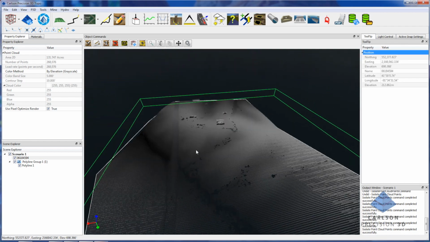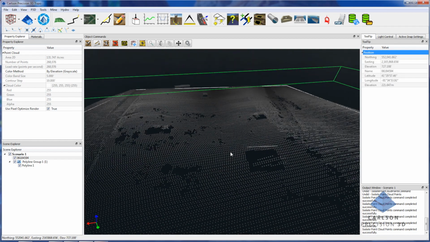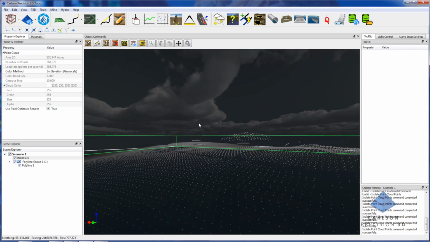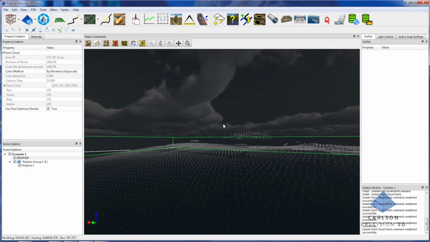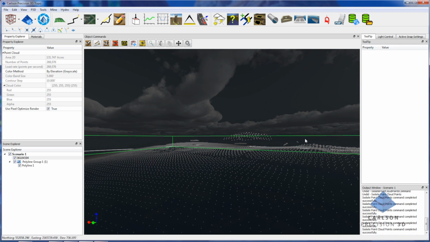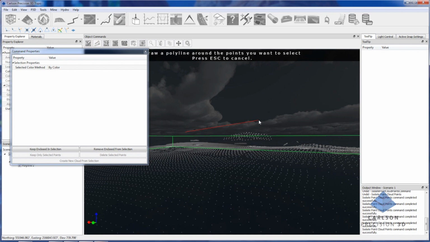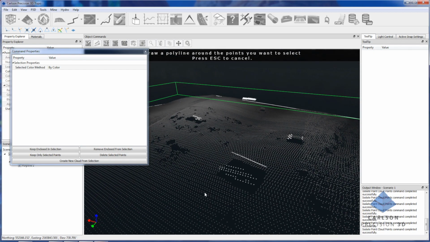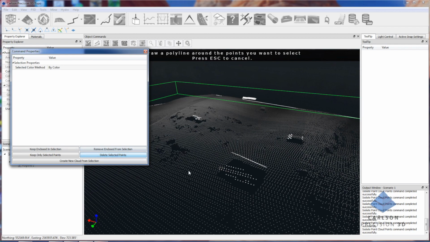And I'm going to come back over here. Now these roofs and stuff are not really going to affect the calculation very much. But I'm going to put it in a view mode where I can see the majority of the roofs. So I'm going to use the point isolator again, and I'm going to carefully trace a polygon around these points. I'm going to say keep enclosed, and it looks pretty good, and I'm going to delete those.